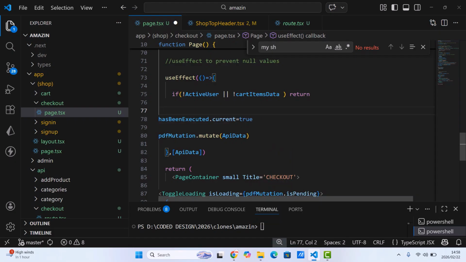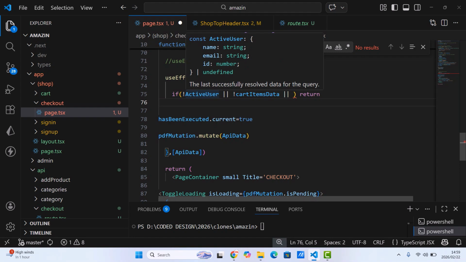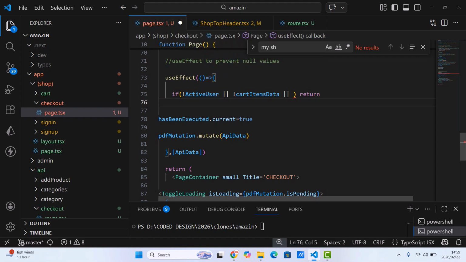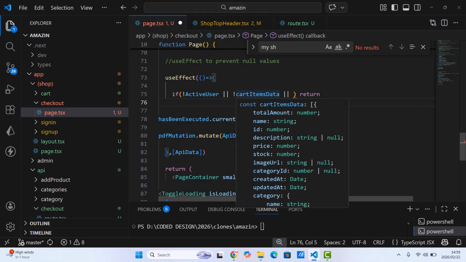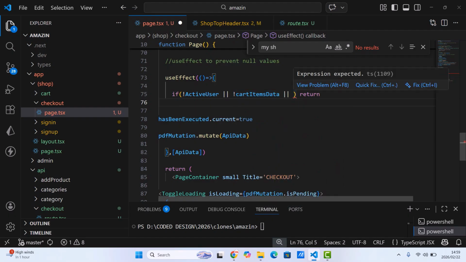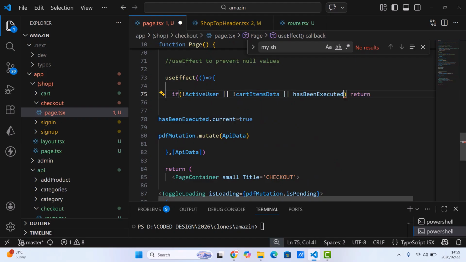Okay, so what we want to do, it looks like we cannot avoid this. Let's take this and make sure that we are concatenating it here. Let's read this logic in a proper way so that I cannot confuse you. If there is no active user, please don't continue. This is going to be true and this return will be executed. If there is no cart item, this is going to be true and this is going to return. If this is true, then you are going to return and this dot current is going to be false.